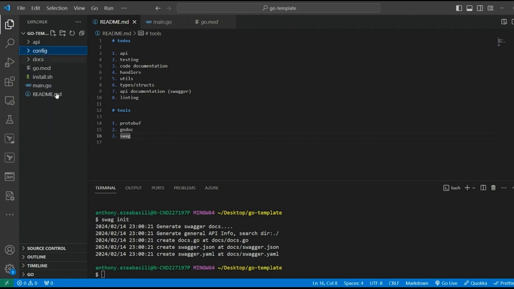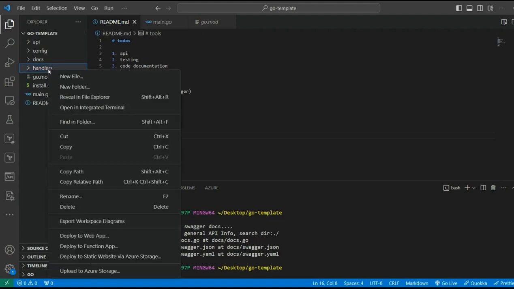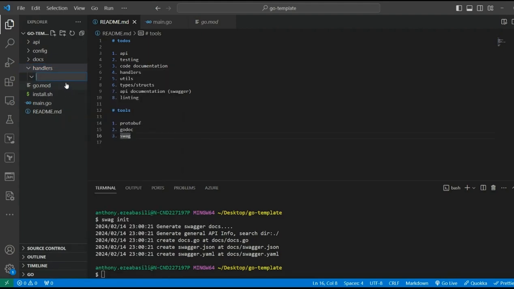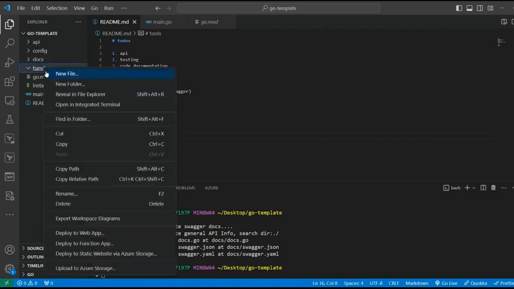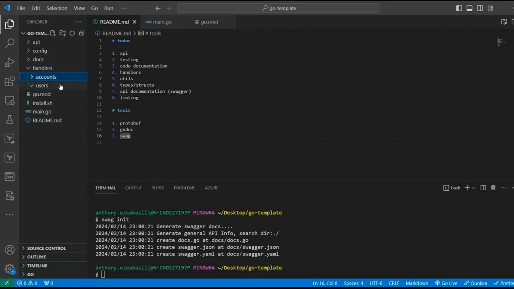Normally what comes in here is config, and my side configs, of course, would have our handlers. So I'll define handler, if I can spell it right. And for this project, let's say we're going to have two major entities, users and accounts. I can have a folder in here called users, and another one called accounts. If there were more, of course, all of them would live in here.